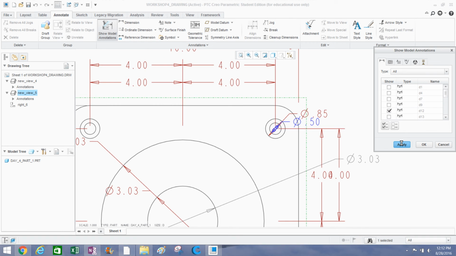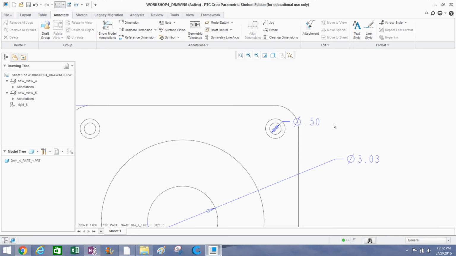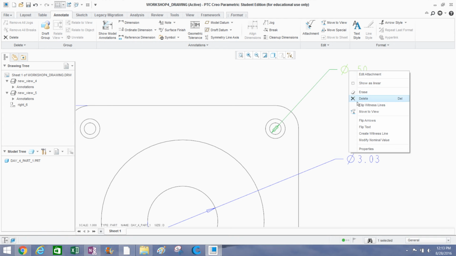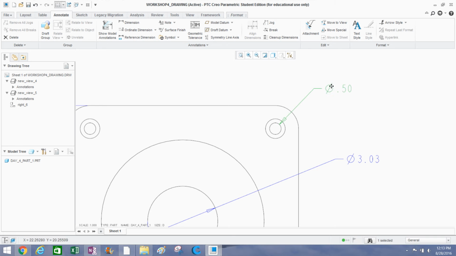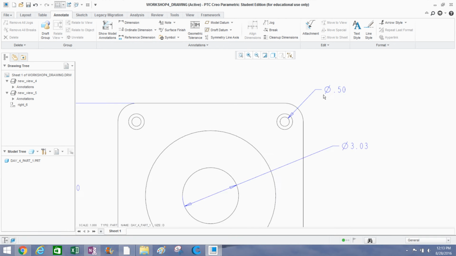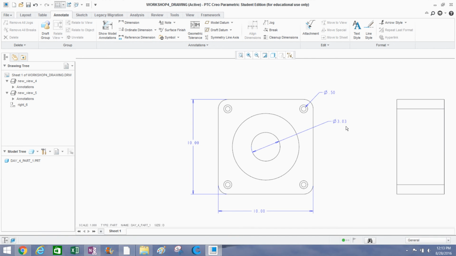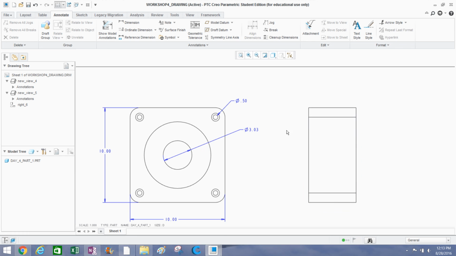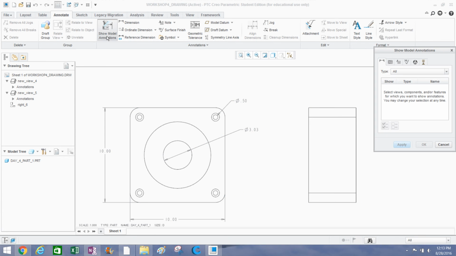If we click apply and cancel, you'll see it's added the dimension here. So I can left click on that dimension and drag it out. And here's a case where you want to right click and flip arrows, so it's a little more clear, and you have your dimension. So we'll go ahead and try that again on this other view just to show you how that works. So show model annotations, we're in dimensions, click on the outside part of the view, remember not the features.